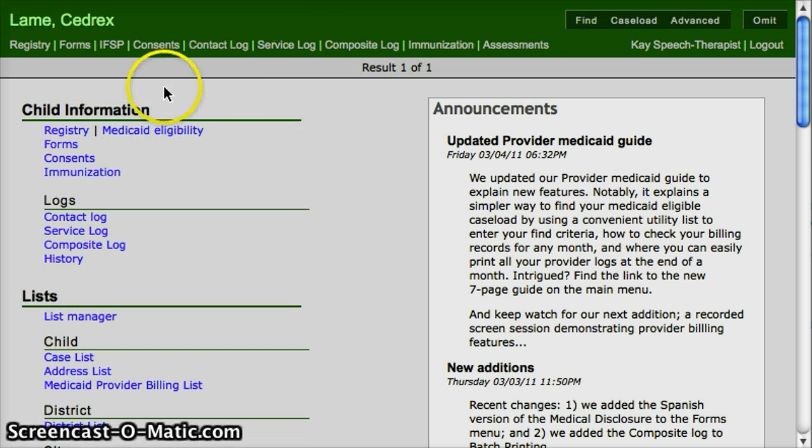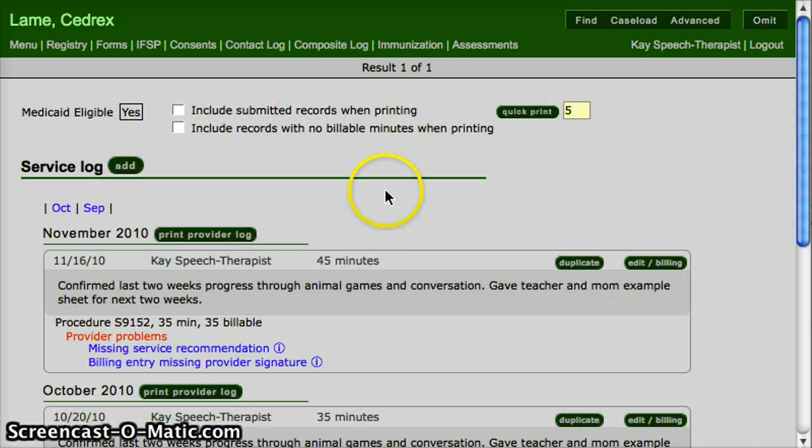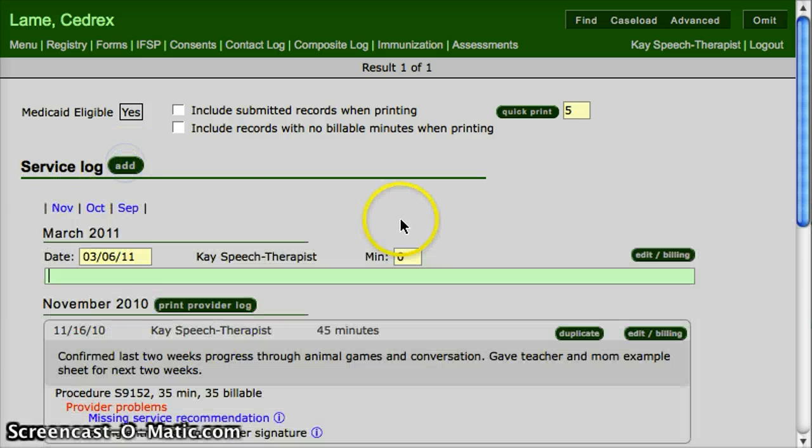I'm on Cedric's record. I'll click on the service log, which is where I'm going to enter in my services. In this case, I will add an entry for, say, November 23rd, 2010. And that service was for 60 minutes.